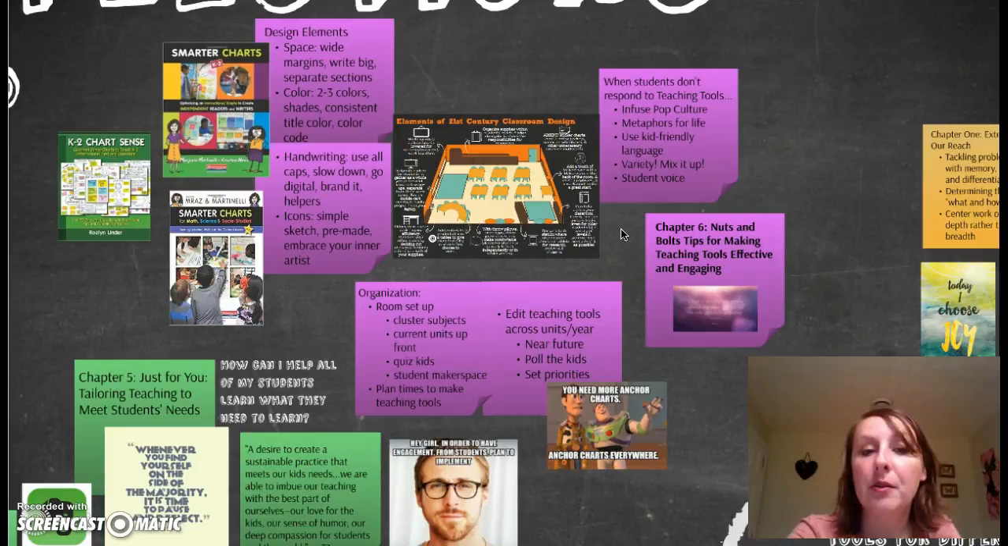You need to edit the teaching tools across units and years to refine them. So you want to consider the near future. You need to consider the feedback the kids are giving you, and you need to set your priorities. So I think that's really good advice in preparation and preparing for a school year of starting something new and envisioning what that's going to look like.